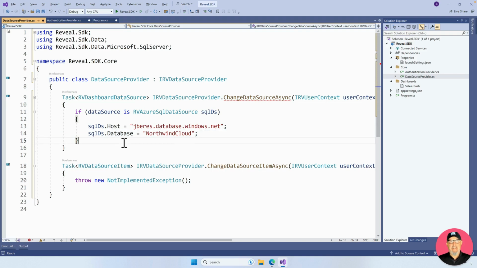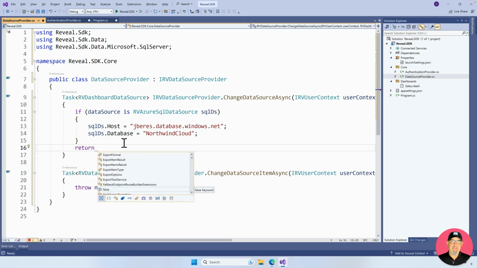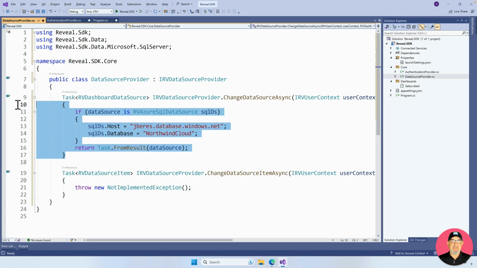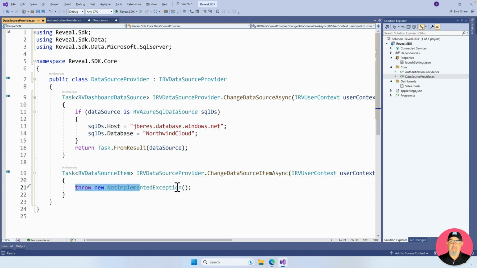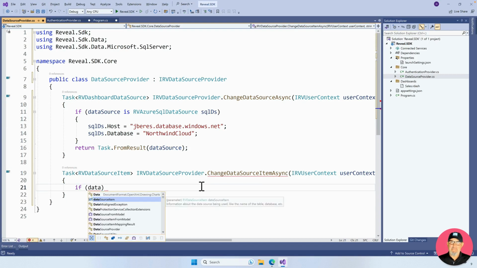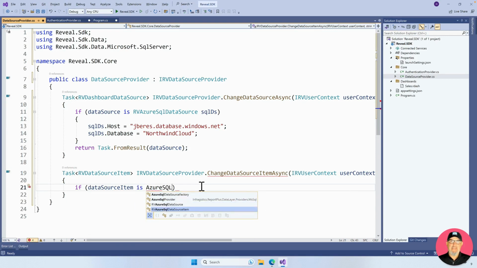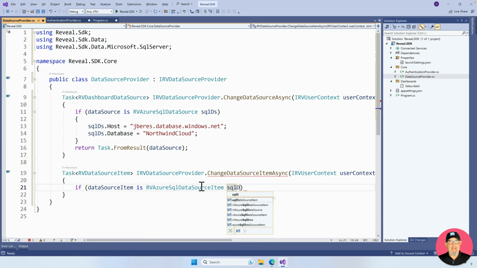So once that's done, we are going to return our result, and it'll be data source. So there we go. This is all I need to do to connect to my Azure SQL instance. Now in the change data source item async, we're going to do something similar. I'm going to also check to see if my data source item is an Azure SQL data source item, and we'll call this SQL DSI.